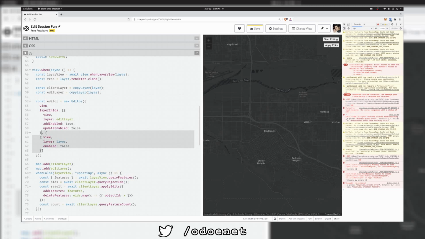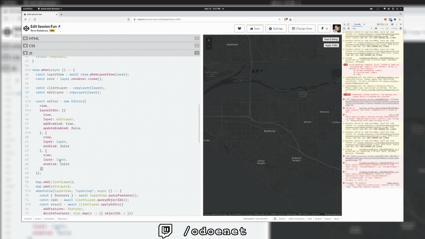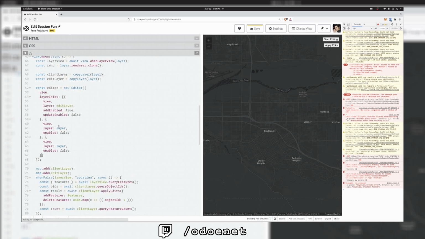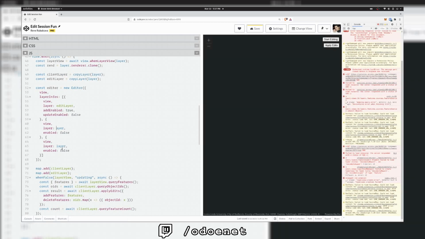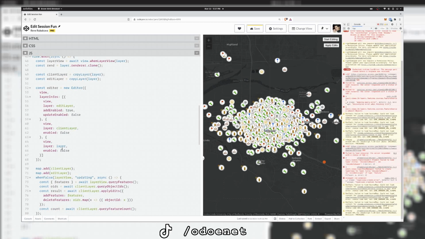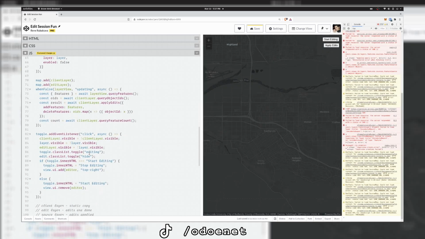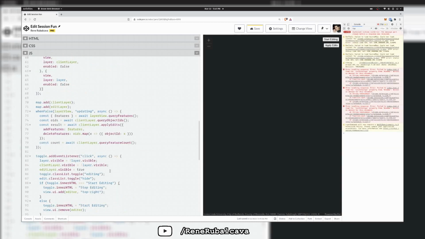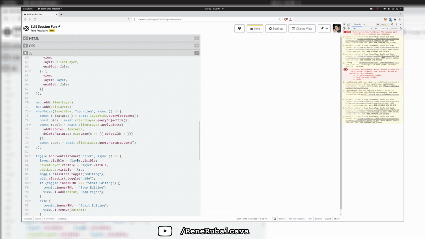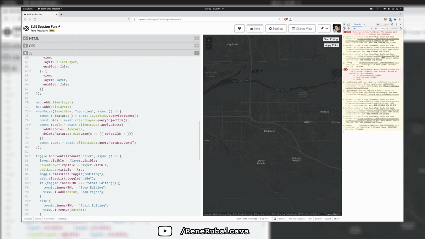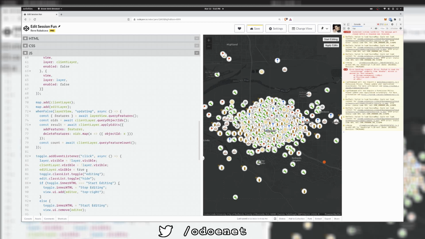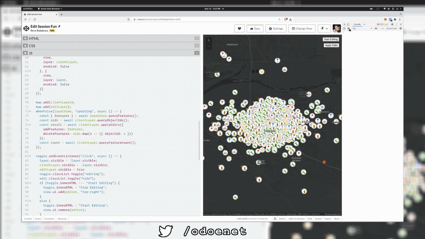Let's do this. So I'm trying to say that I don't want to edit the client layer. I don't want that visible. Still going to give it titles. Okay, so I want the source layer to toggle off. I want the client layer to toggle on. I want to keep the edit layer visible at all times. Right? So, okay, that's what we're going to do.